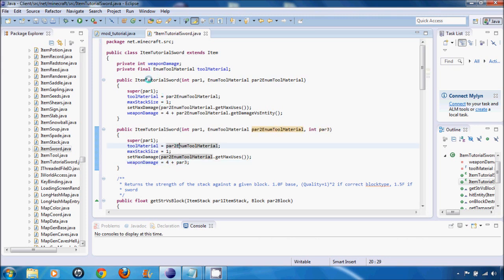Now notice there's 2. I can even add a third one, because this one, if I use this to define my item, to define my tutorial sword, it will use the ie.material to get the damage plus 4. But if I use this one, I can actually tell it how much damage I want it to give. So I can use stone material, but have it damage as bad as iron. You know what I'm saying?